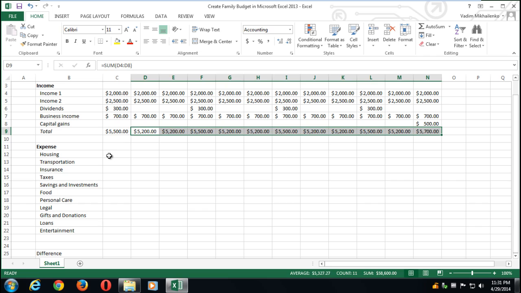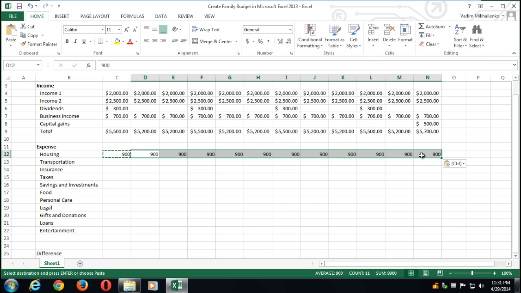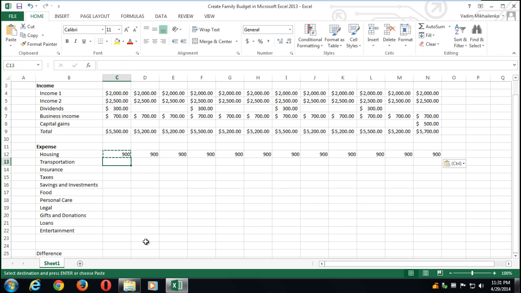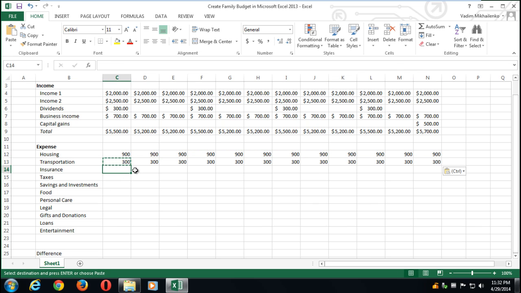Let's do a similar exercise for expenses. For example, housing might be a rent, or could be a mortgage payment. Let's assume it's a rent in the amount of $900, stable rent. Transportation could include fuel expenses, or if you travel by underground or by bus, it could be different amounts, but I'm just going to assume $300 a month stable transportation costs.